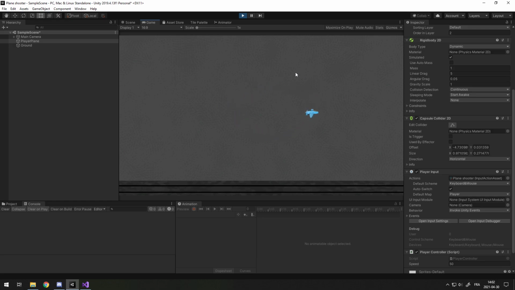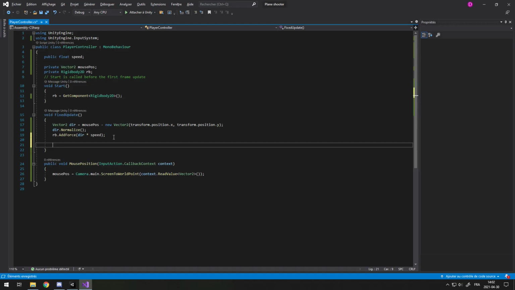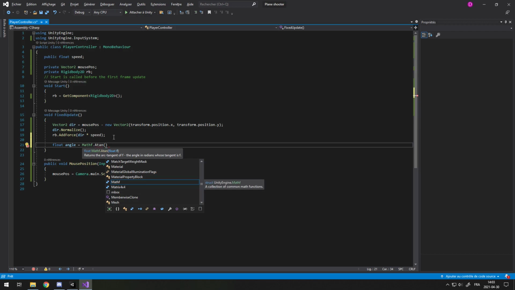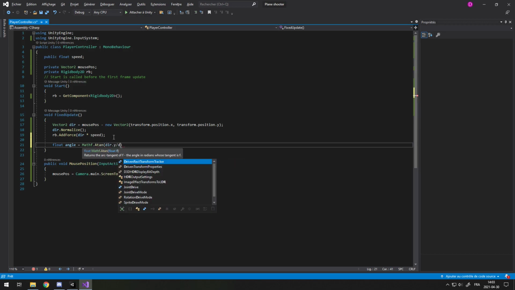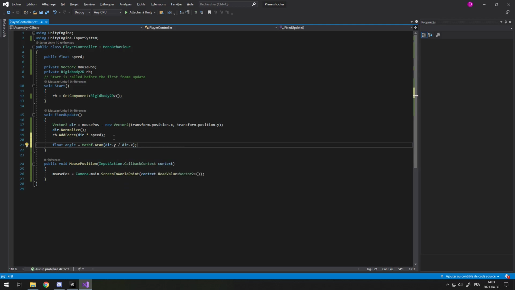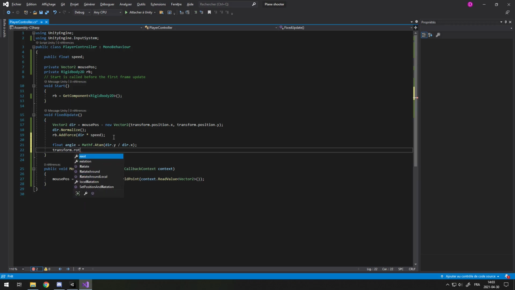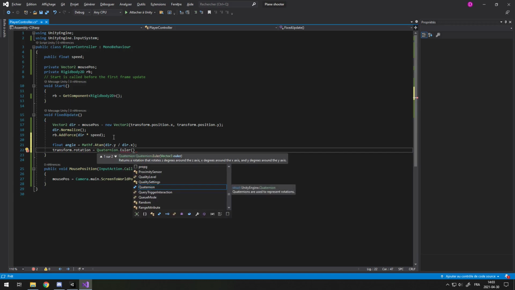Now let's make the plane rotate so that it points towards the mouse so it looks better. To do that, all we have to do is calculate the tan and then set the angle of the transform to that. So all we have to do is float angle equals Mathf.Atan, since we do it with the sides, and then we just put dir.y divided by dir.x, which is going to give us the angle. And then we just set the transform.rotation, which is the rotation of the plane, to Quaternion, which is the thing that's used to set angles in Unity. And then we just do Euler to set it with a Vector3.